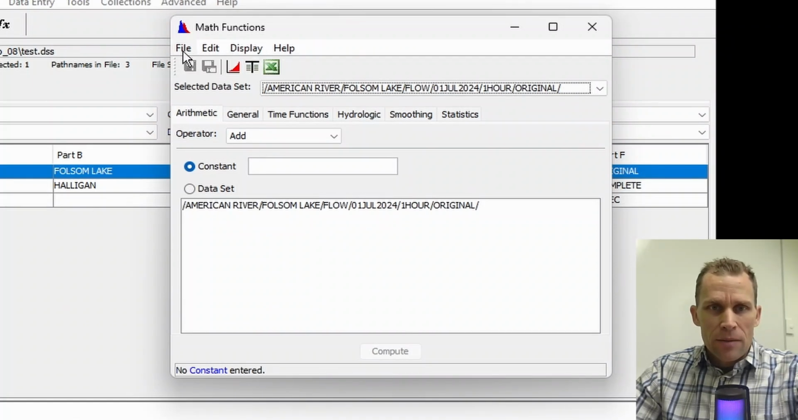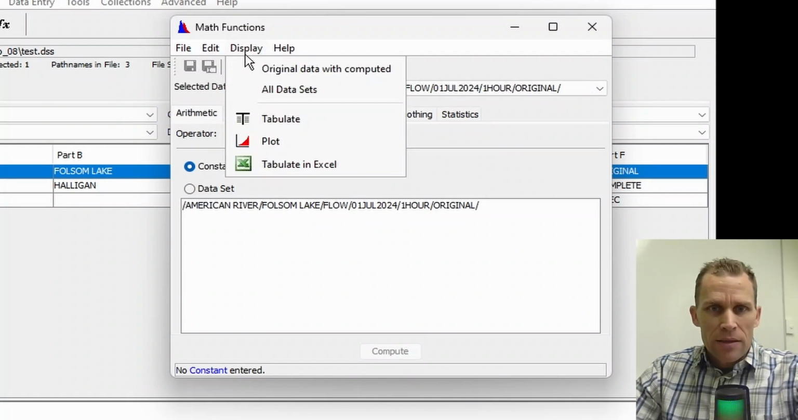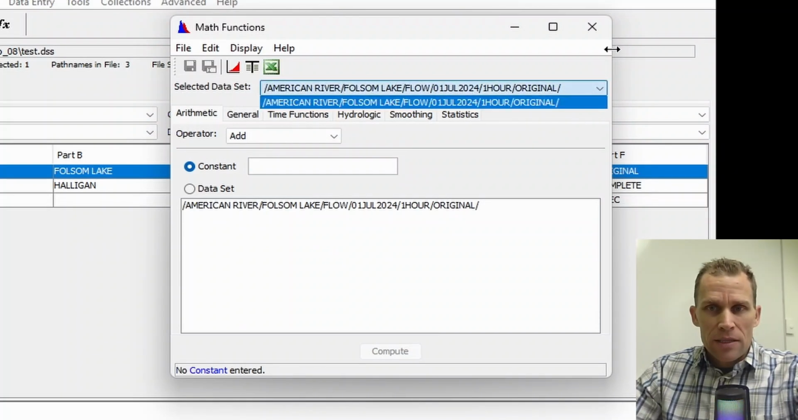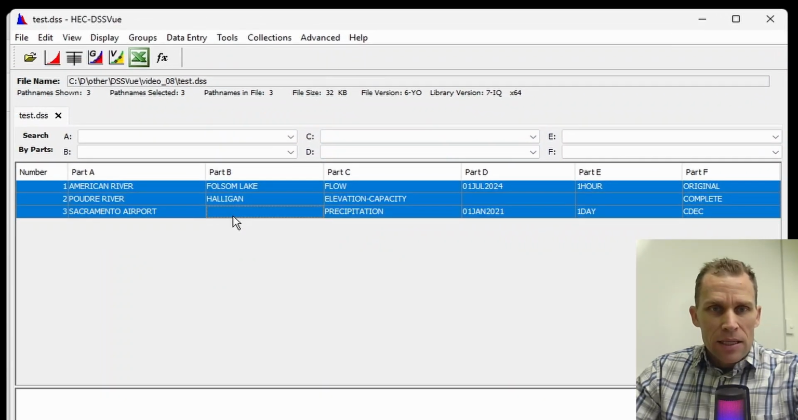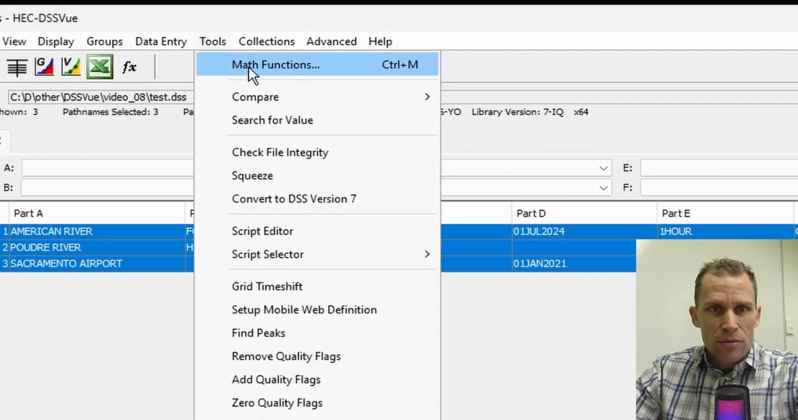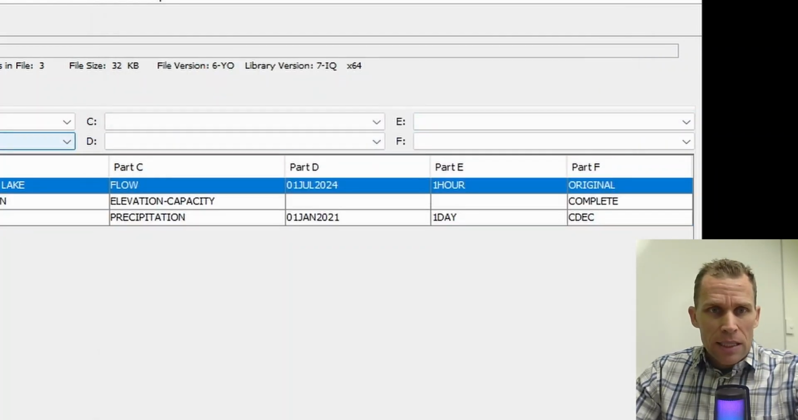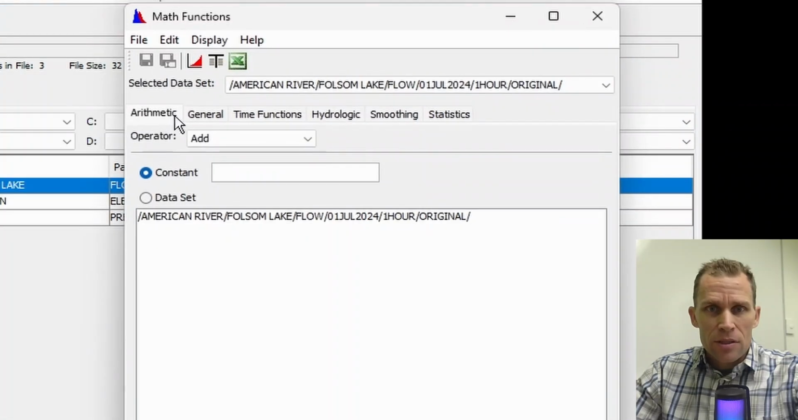They kind of do the same thing, because file, save, and save as are the same as these buttons, save and save as. And then edit, nothing, display, tabulate, plot, and tabulate in Excel. Those are these three buttons here. Below that is our selected data set, so we can select a different data set. If I had selected all three here, for instance, and went tools, math functions, then we would see those three to select from. Let me just keep things simple, only select one, tools, math functions.